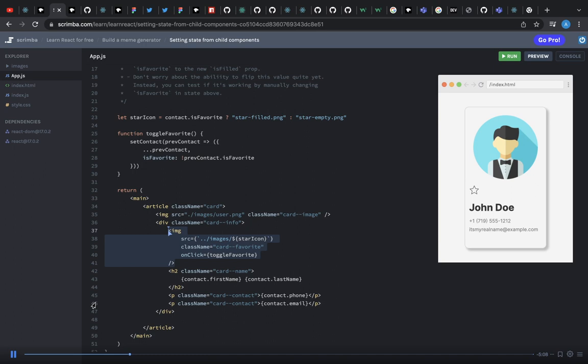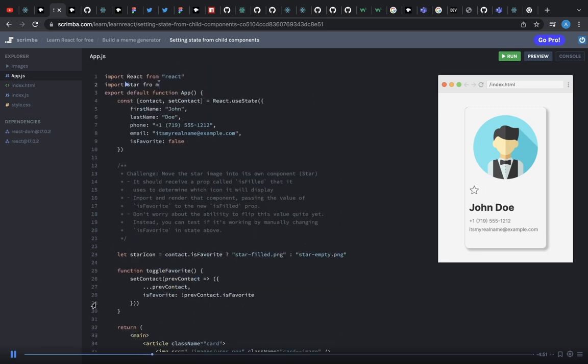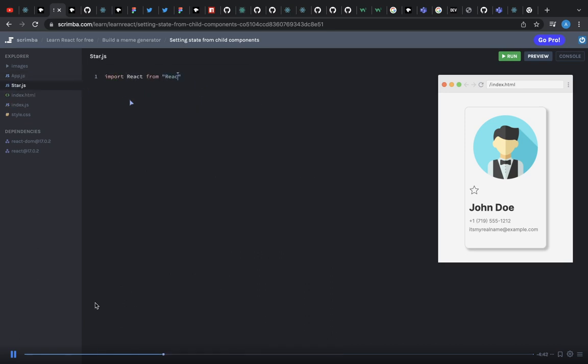I'm going to cut this image out, and I will render a star component, which I have not yet created. I'll give it this isFilled prop. That will be the value of contact.isFavorite. Let's import this, and then we'll go and create it. So I'll import star from /star. Then I'll create that file star.js. Okay, and in this case, I need to make sure that I'm receiving props because I will need them.